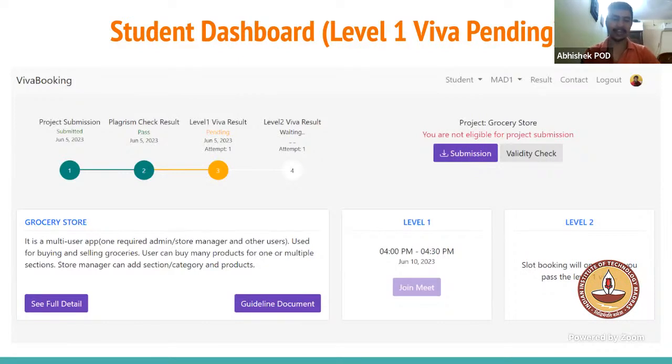opted for. And once the meeting link is added, you will also see this button enabled, Join Meet, which is disabled as of now. But once the meeting links are added, you will be able to see this button enabled, and via this button, you will be able to join the meeting link that you have been allocated to. So it also shows you the pending result for the level 1.